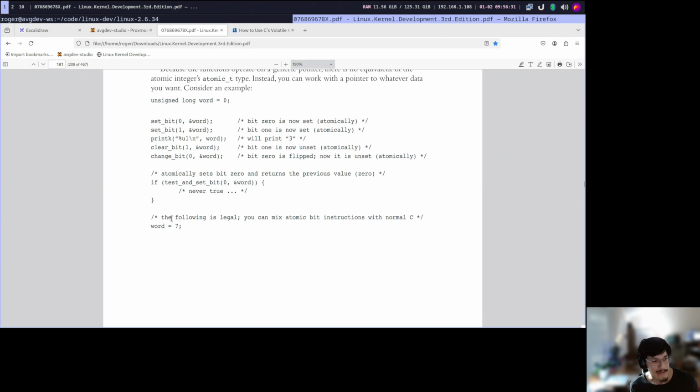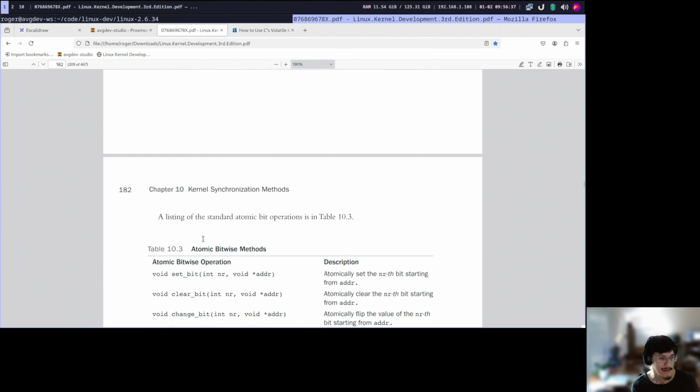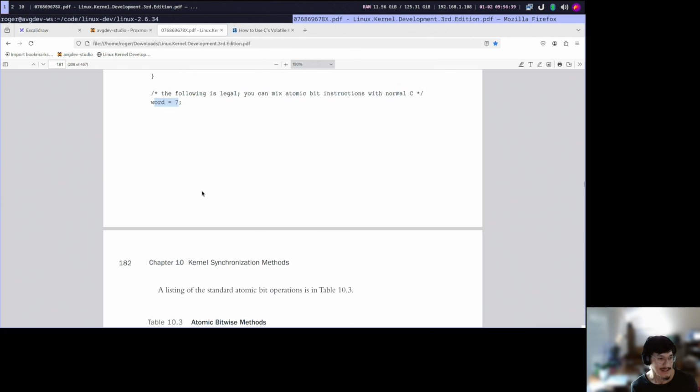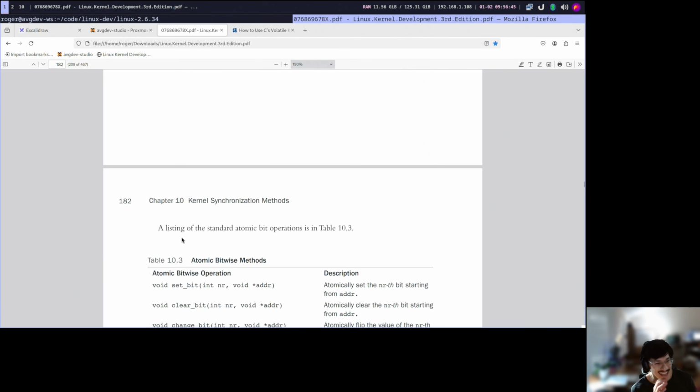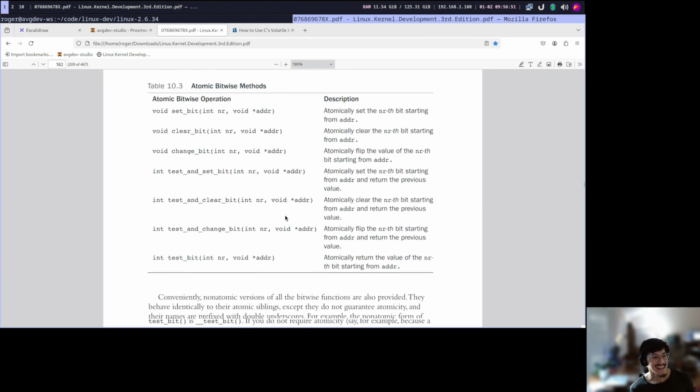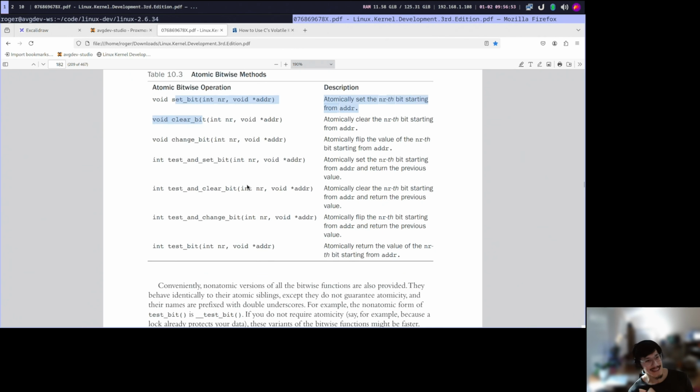If the following is legal, you can mix atomic bit instructions with normal C. So word equals to 7 now. Okay. Sure. I think that was just a demonstration that it was legal. A listing of the standard atomic bit operations is in table 10.3. Okay, so same thing again. You have those tests and sets, clears, change. It's a smaller set of functions.